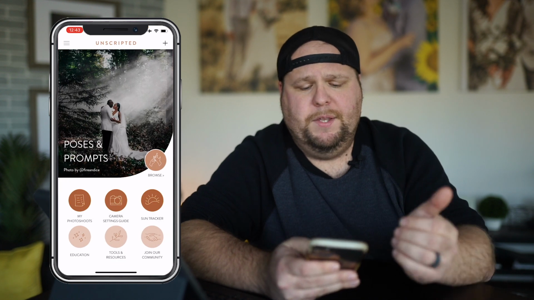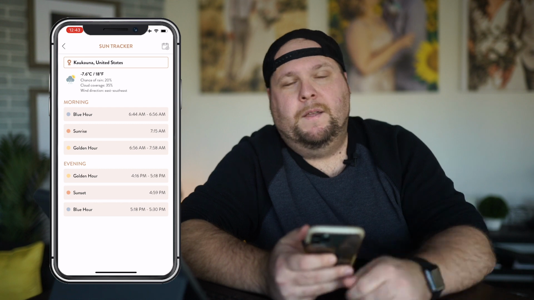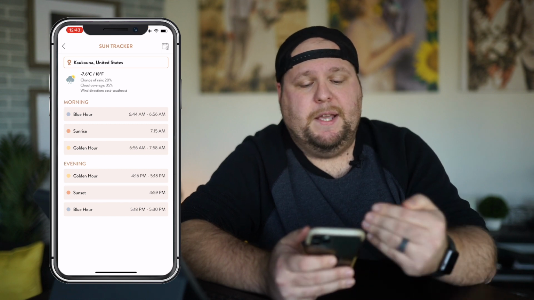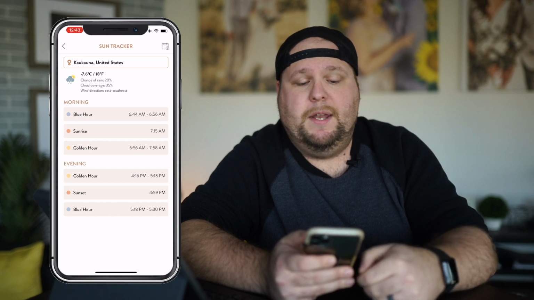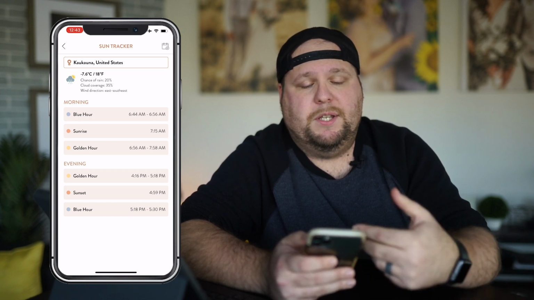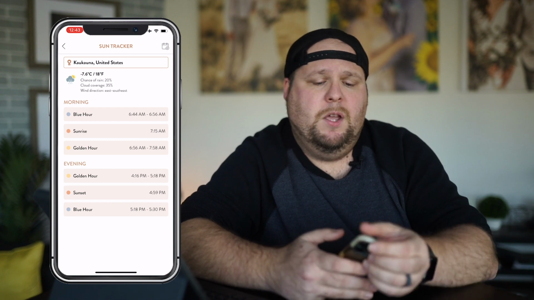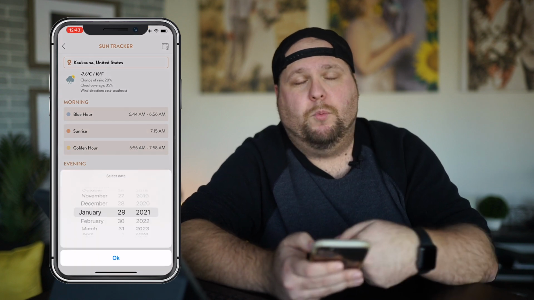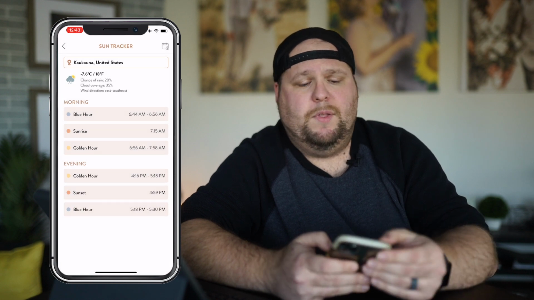Another thing that's really cool on this is the sun tracker. I use this quite often. If you hit the sun tracker, it'll find your location and literally tell you when blue hour is, when sunrise is, when golden hour is, and then in the evening, the same: golden hour, sunset, and blue hour. You can put in where you're going to be. You can even check in the future what it's going to be. So you can go in and hit your calendar, find a future date, and do that.